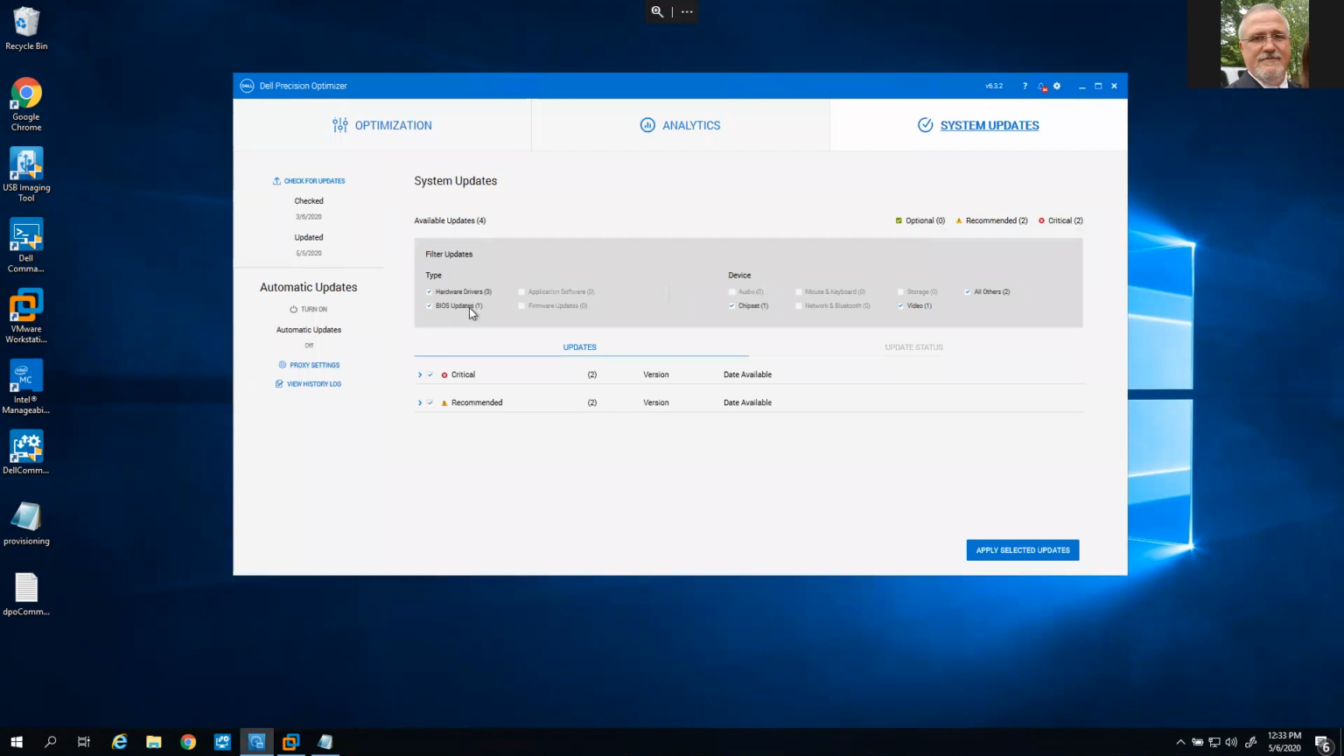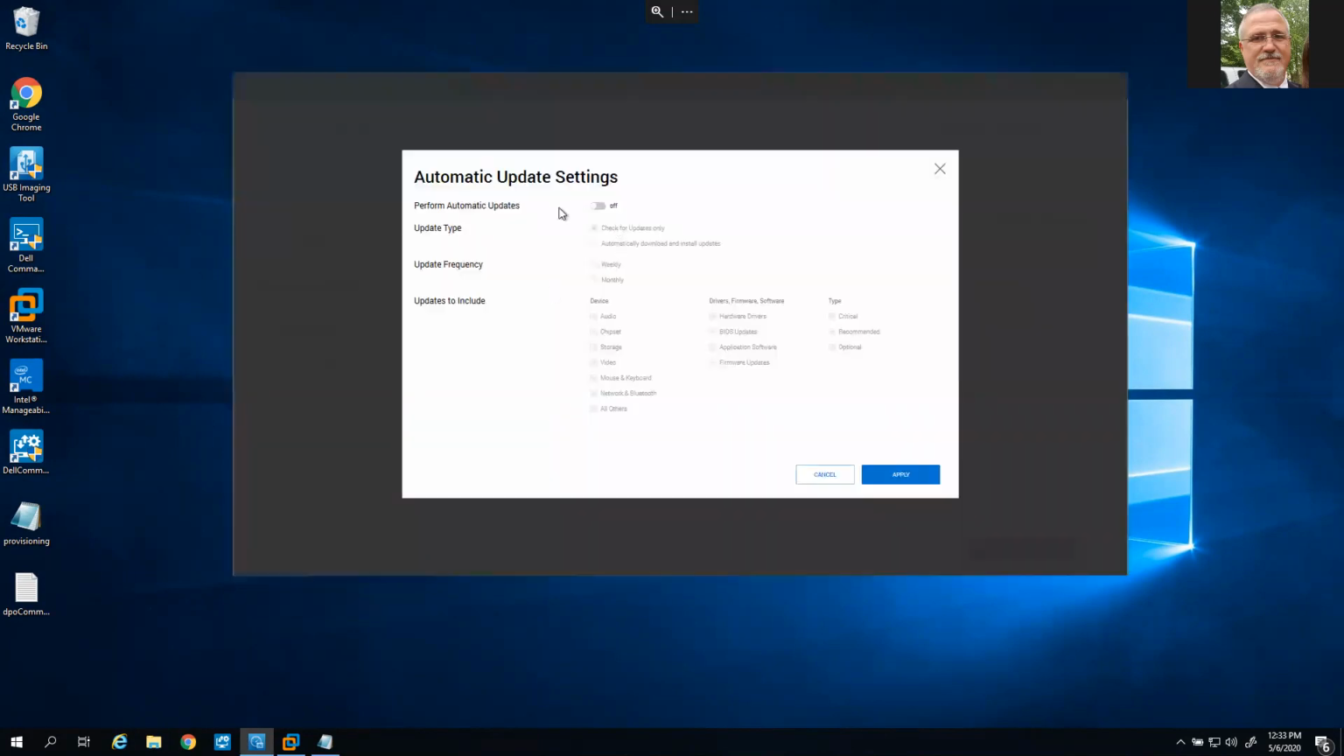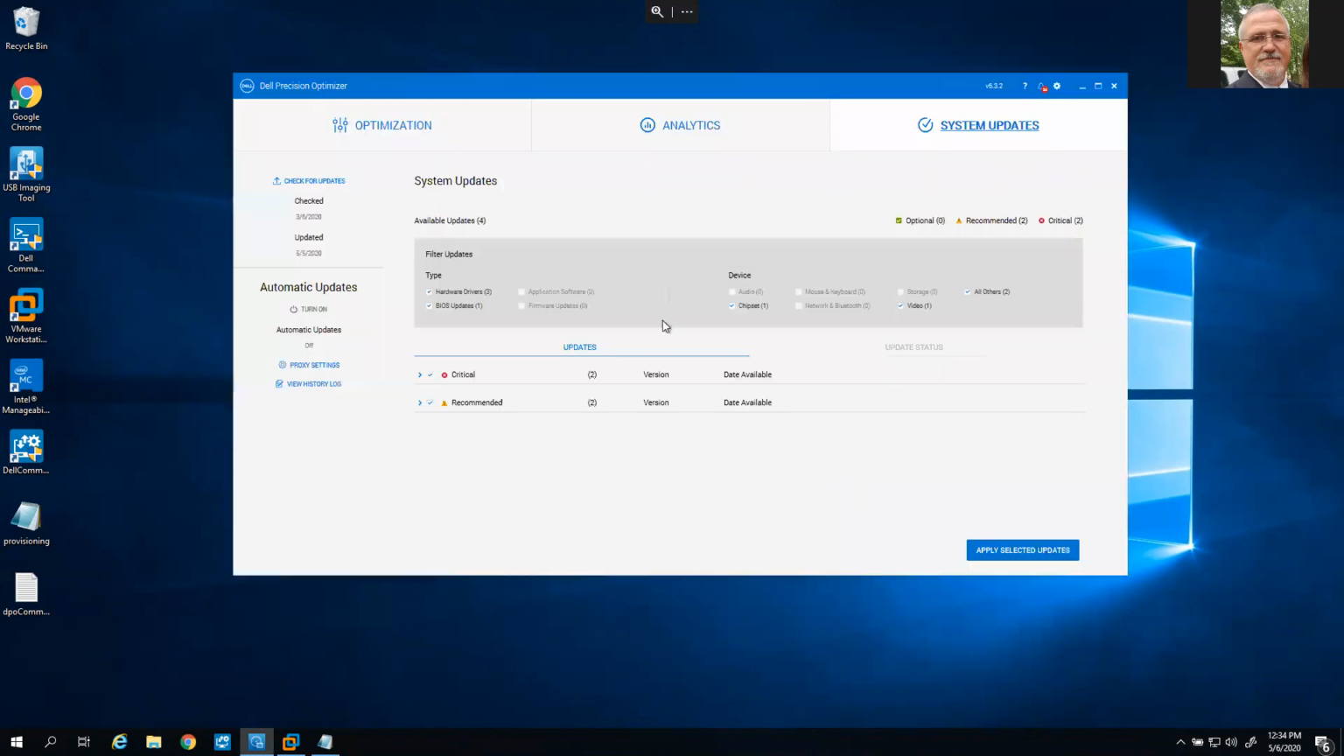And you can see there's hardware drivers, BIOS, chipset, video. You have control over all of this. You can come in here and, including turning it off altogether. But if you wanted it on, you can either check for updates, you can automatically download and install, you can set a schedule, you could include or exclude any types of these particular things. Let's say you have a GPU that has very specific drivers on the video. You may want to uncheck video so you don't inadvertently get something that's going to conflict with that. But that's the update feature, pretty straightforward.